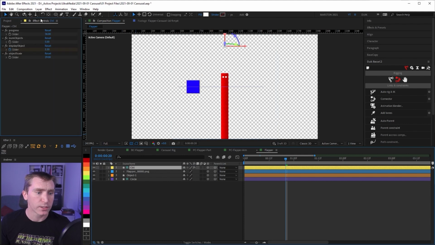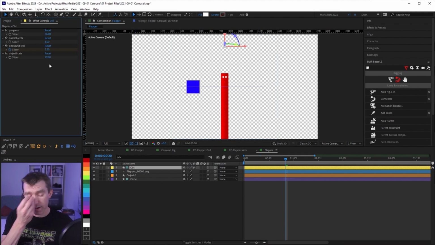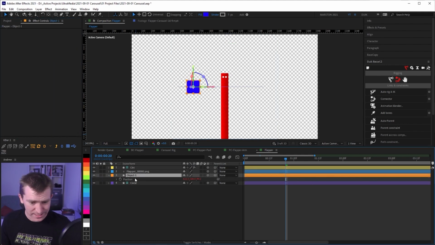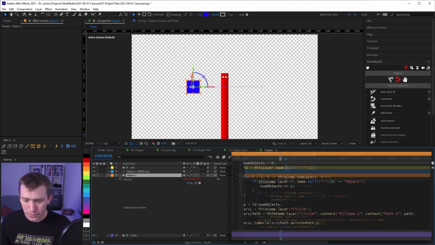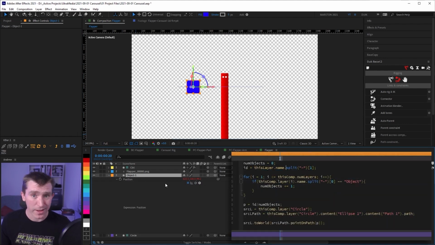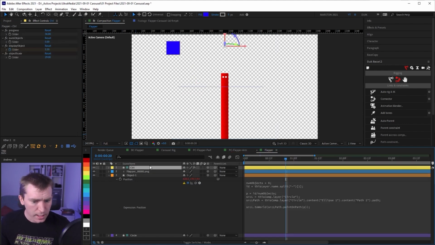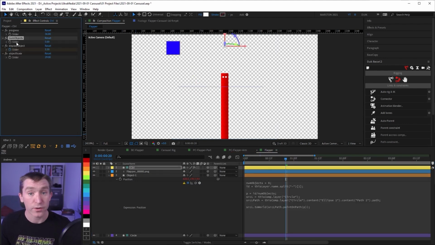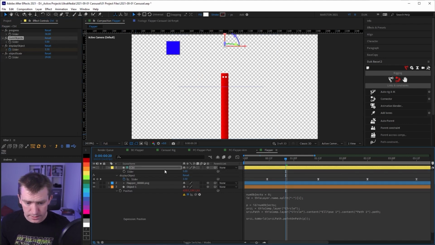And oh, so one thing in the tutorial that I kind of made a mistake about is you don't need to write this for loop in the position property of every object. You can just write it once in the num object slider of the control layer. So let's access that slider.